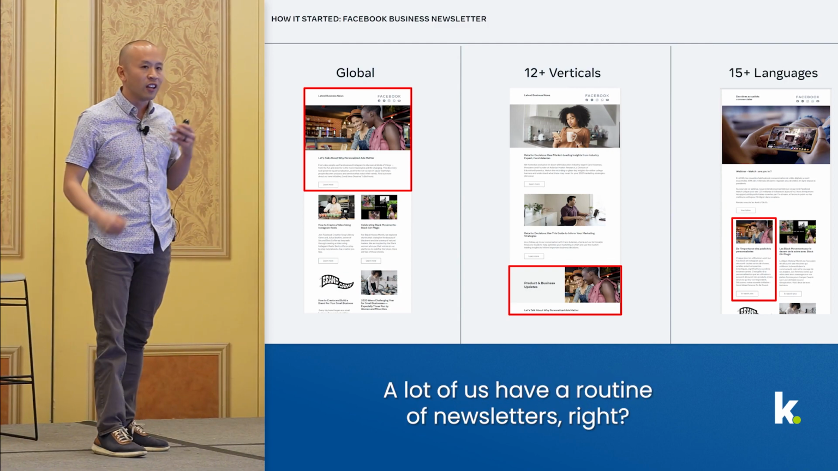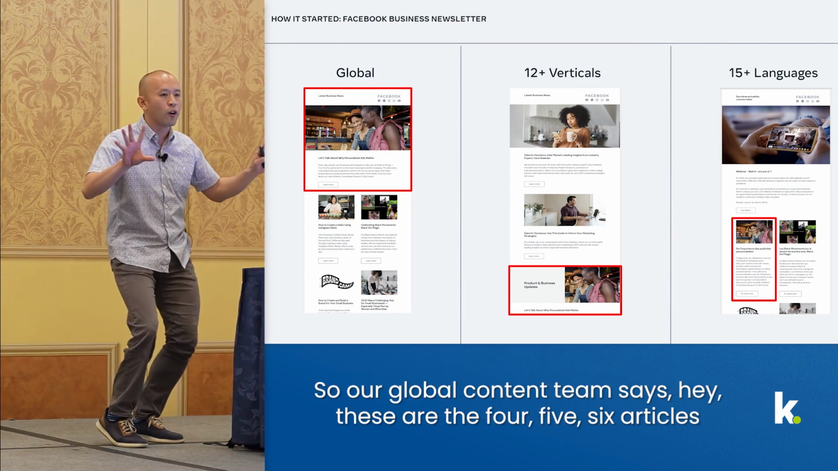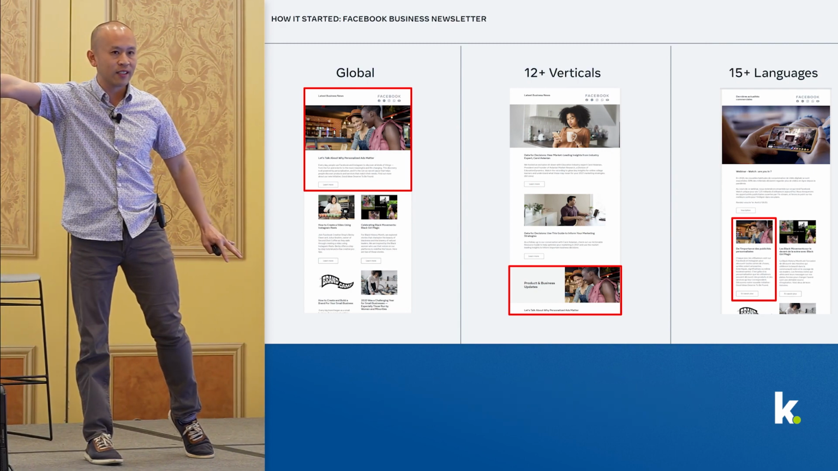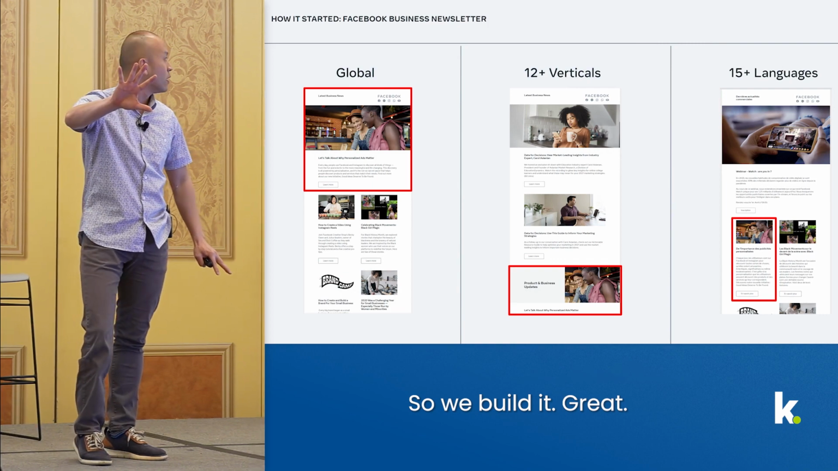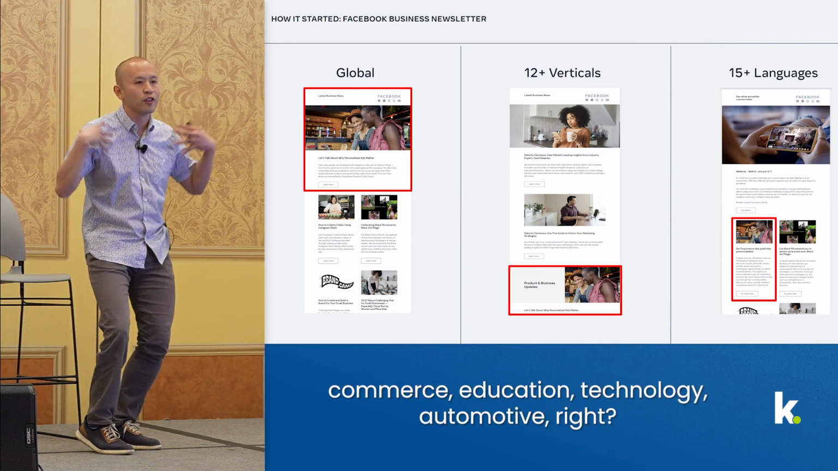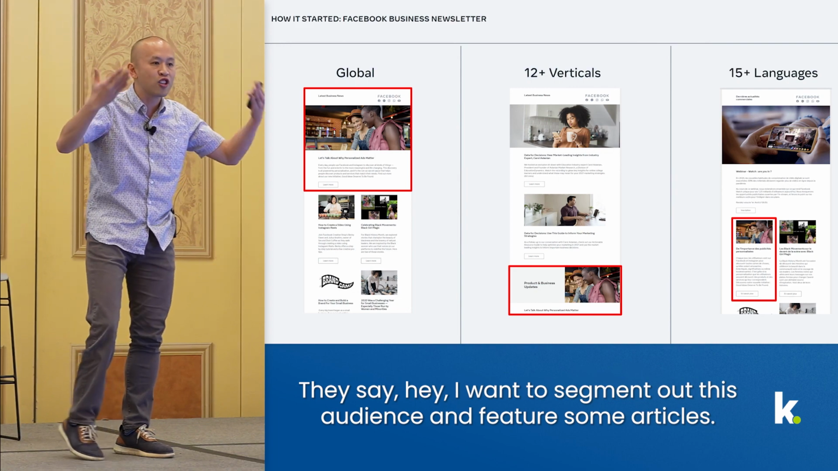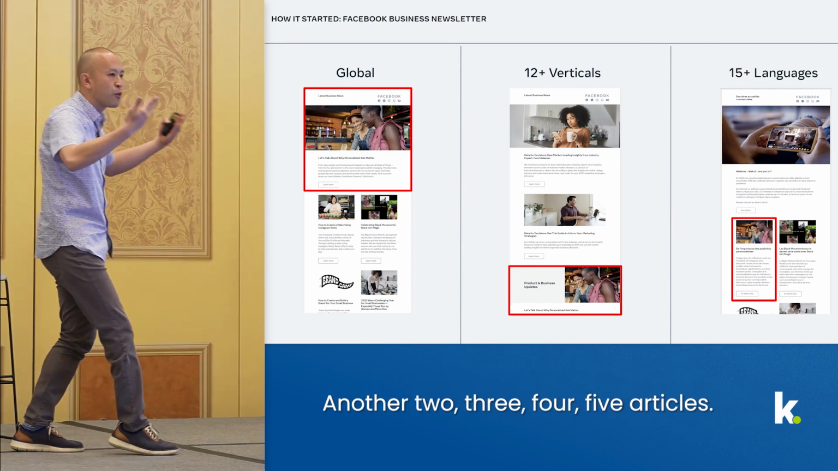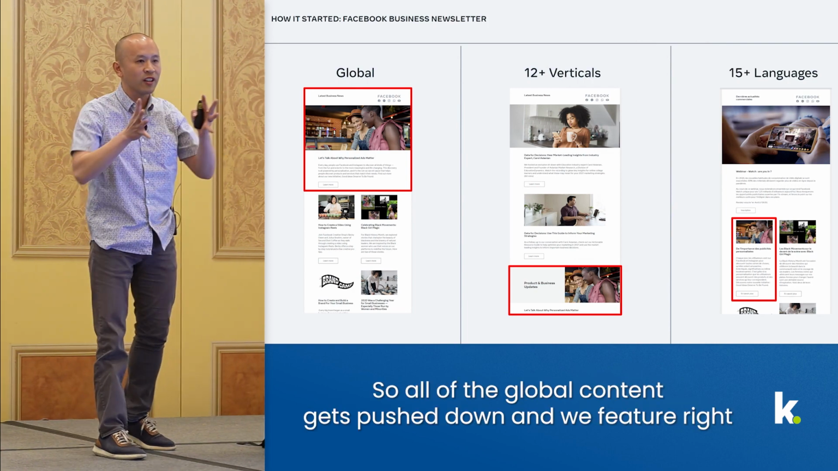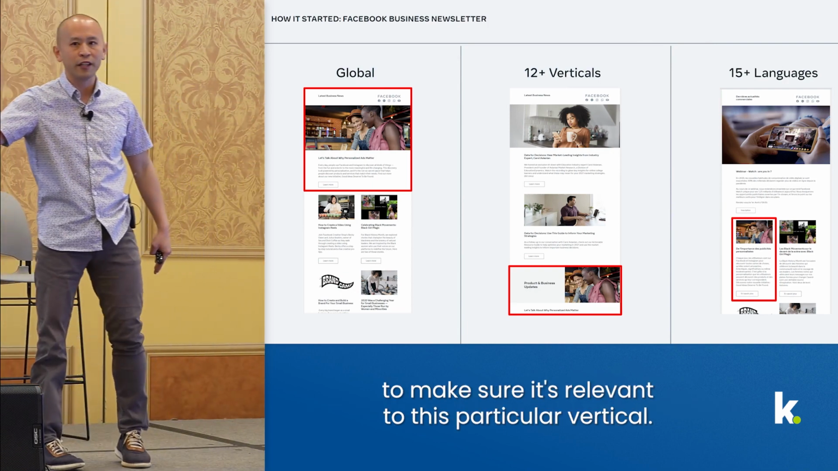Very simple, right? A lot of us have a routine of newsletters, right? So our global content team says, hey, these are the 4, 5, 6 articles that are relevant across a wide-ranging audience. So we build it. Great, okay? Layer 2 is we have a lot of vertical marketing managers, commerce, education, technology, automotive, right? They say, hey, I want to segment out this audience and feature some articles. Another 2, 3, 4, 5 articles. So all of the global content gets pushed down, and we feature, through a lot of dynamic segmentation, you guys all know the deal, right? To make sure it's relevant to this particular vertical.